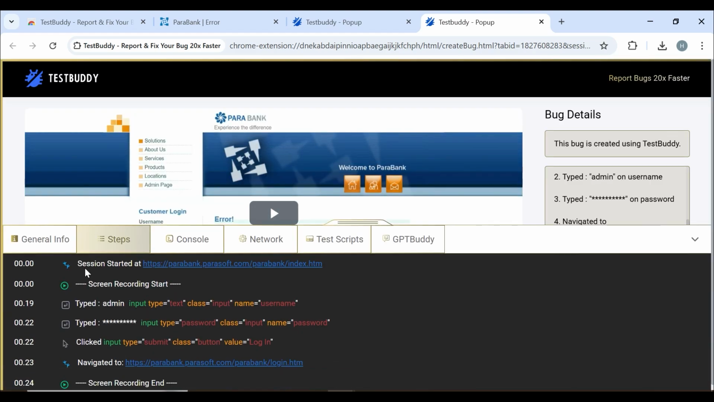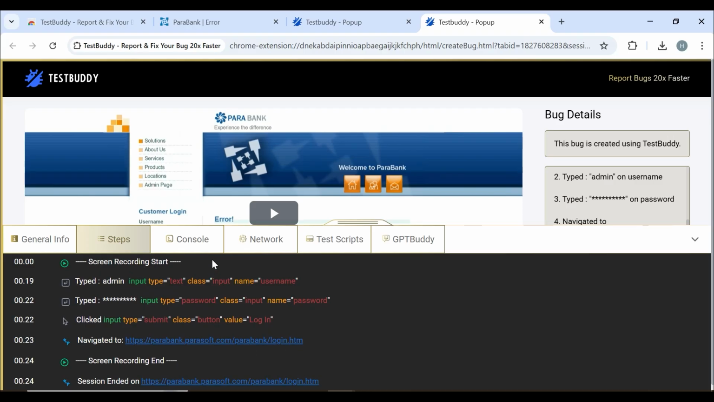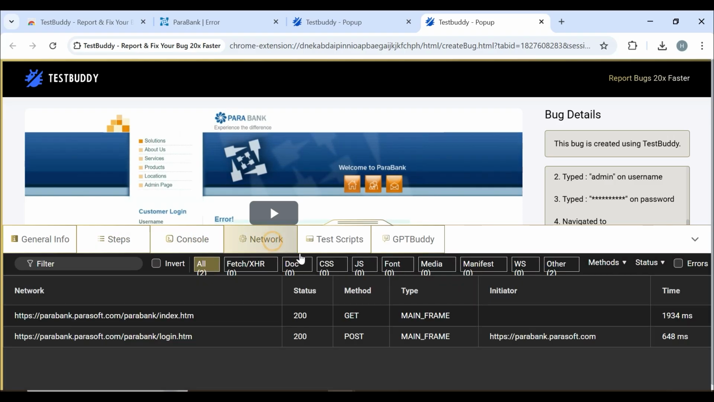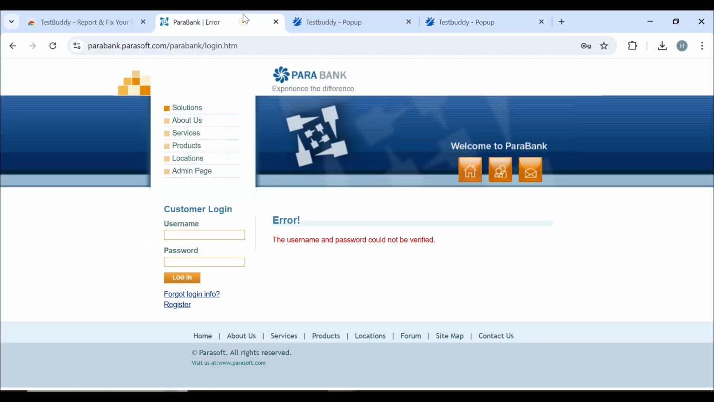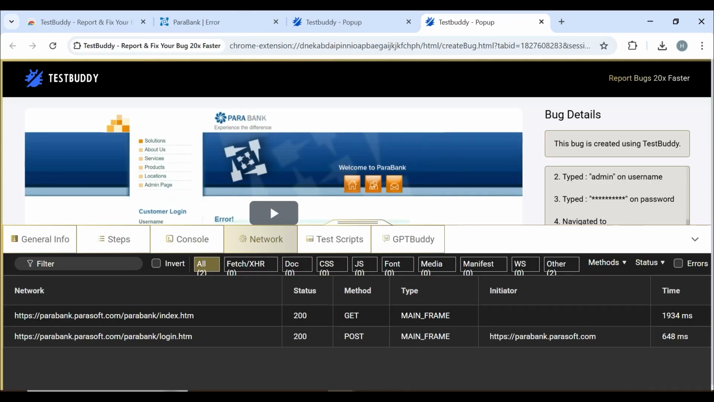Inside these steps you can view session started. This is the complete URL. Type admin, as we entered here, admin, and then enter password and then click on login button and navigate to this URL. This is the console. This is the network. In the network you can view status, method GET and the POST which is used for login. We are logging into this application and this is the URL. This is the time you can view here in milliseconds.